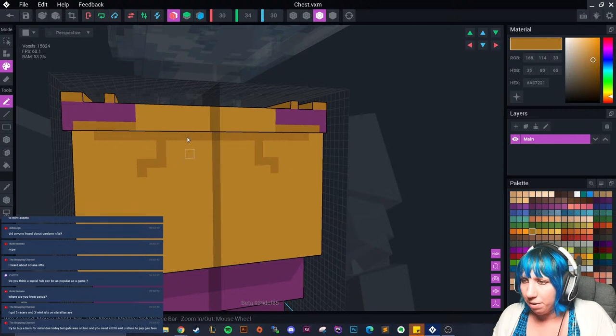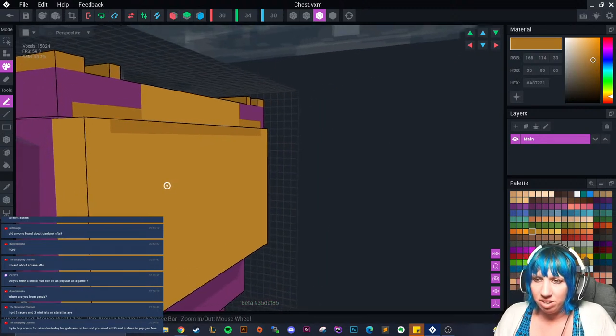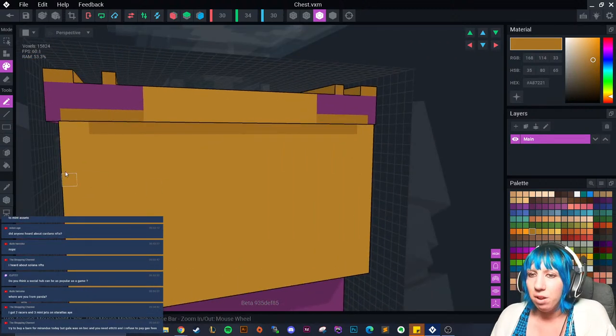I'm not too sure how I feel about this being symmetrical. We'll see how I make it without it being symmetrical.